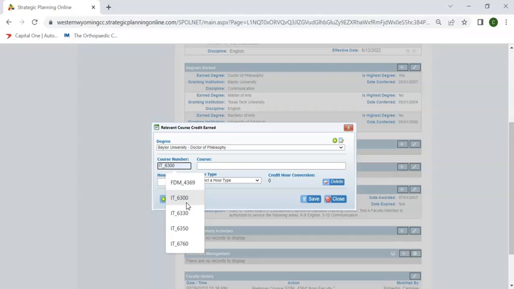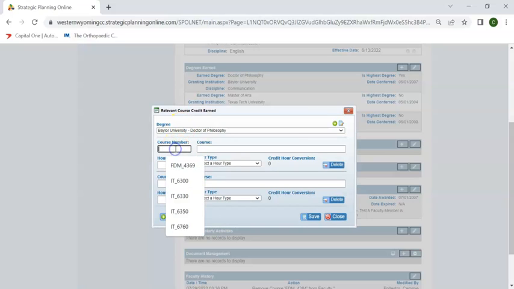So let's say that this is the case for this individual. They have a Doctor of Philosophy in Communication, as you can see in the background up here. We selected the degree of Doctor of Philosophy from Baylor University. And if I'm looking at this individual's transcript and I see that they actually have, as part of that, some relevant course credit in information technology, then I would select that or type it in. If it's not one of those, you can just type in directly into the box, IT underscore, maybe it was 6,500, whatever the case may be.